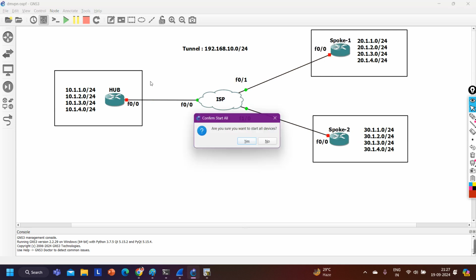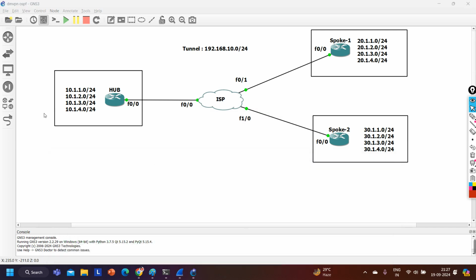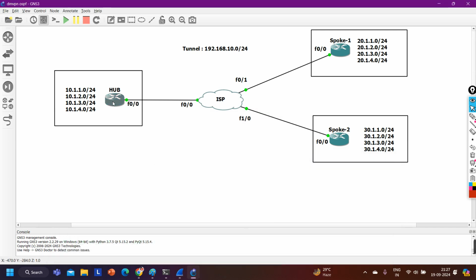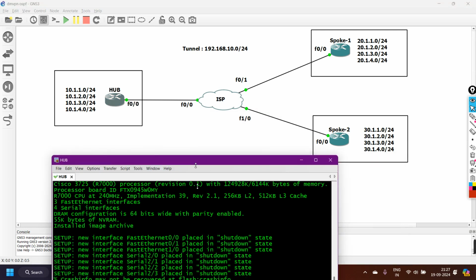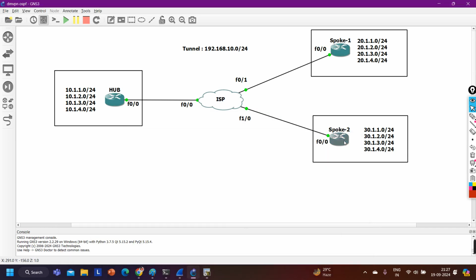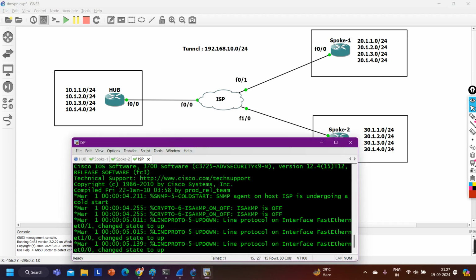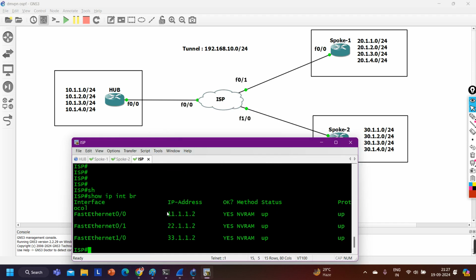Let me turn on these devices now, and now I am going to access these routers: R1, spoke 1, spoke 2, and the ISP, to identify the subnet. So, show IP interface brief. See, the public IP address on FastEthernet 0/0 is 11.1.1.2.